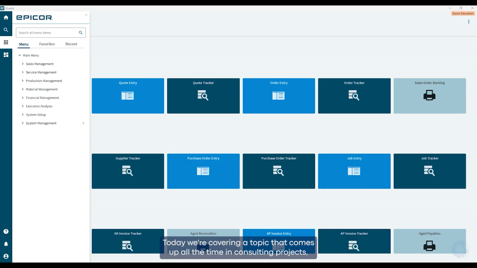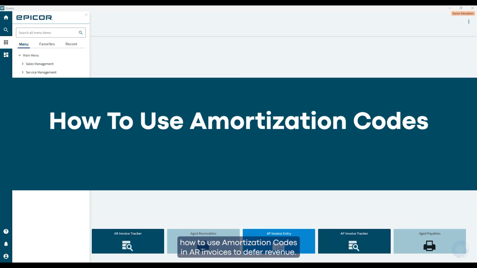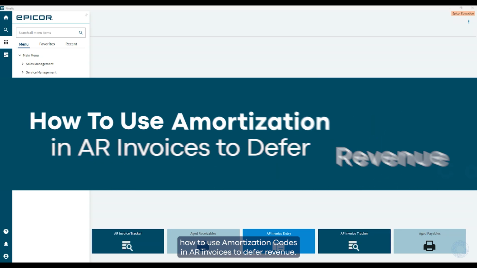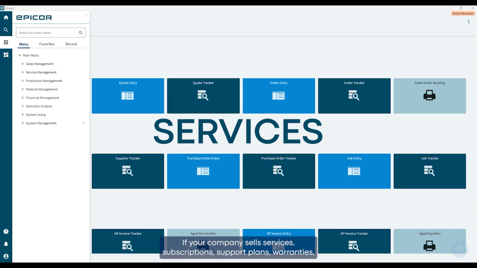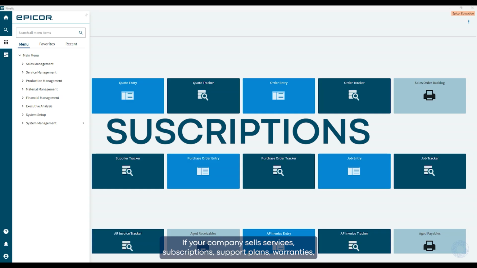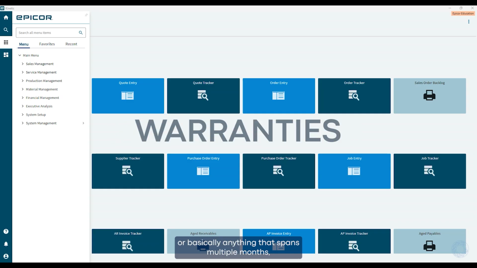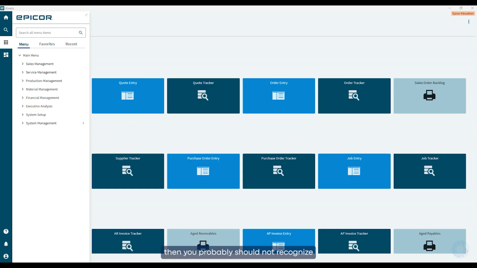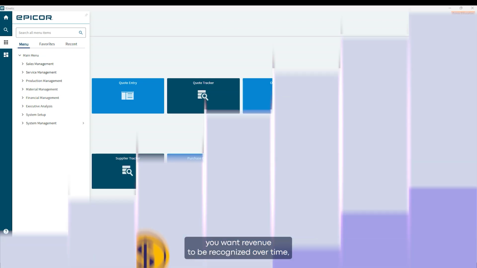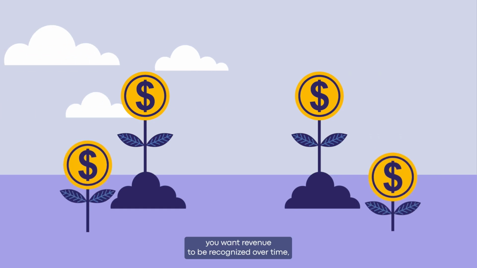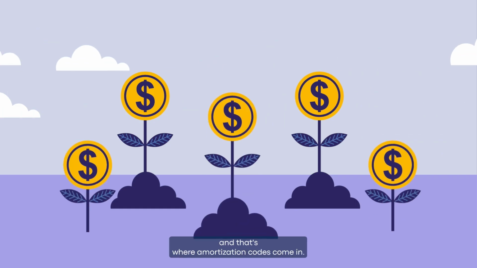Today we're covering a topic that comes up all the time in consulting projects: how to use amortization codes in AR invoices to defer revenue. If your company sells services, subscriptions, support plans, warranties, or basically anything that spans multiple months, then you probably should not recognize all the revenue on the invoice date. Instead, you'll want revenue to be recognized over time. And that's where amortization codes come in.